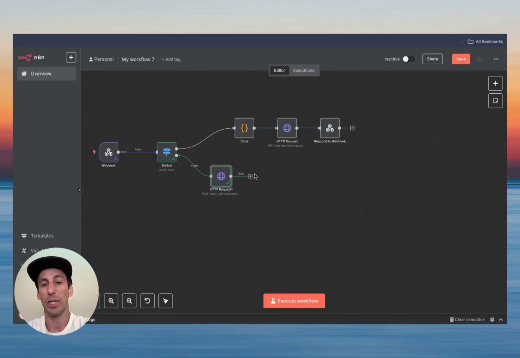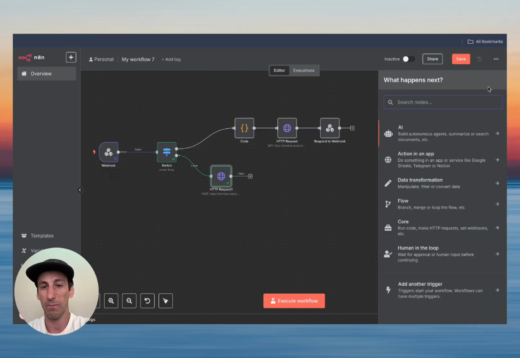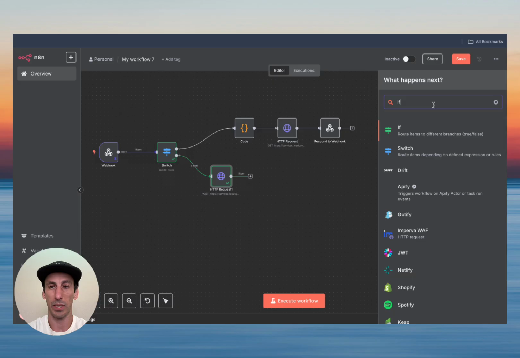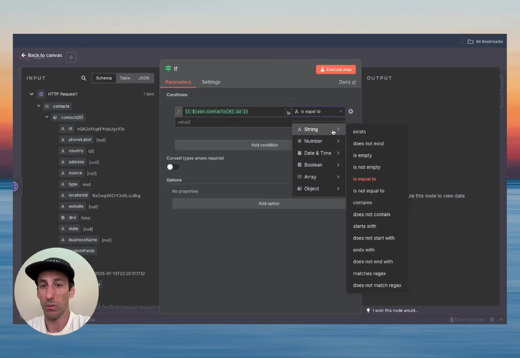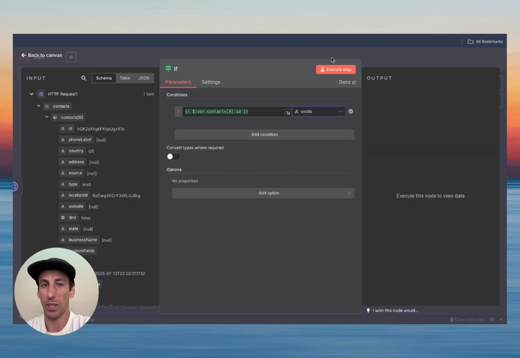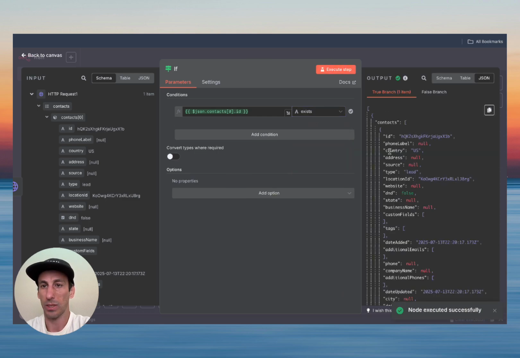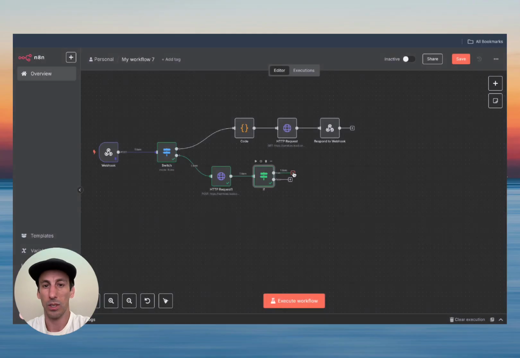We need to create a condition here, if contact ID exists or not. Okay, so we're gonna go here, we can do if, and now here we're gonna see if the ID exists. Okay, so place the ID over here, is equal to exist, if it exists or not. Okay, and if you run this, if it exists, it's gonna go through. If it doesn't exist, it's gonna go down. So if it exists, then we're gonna make the booking. If it does not exist, then we need to create contact.